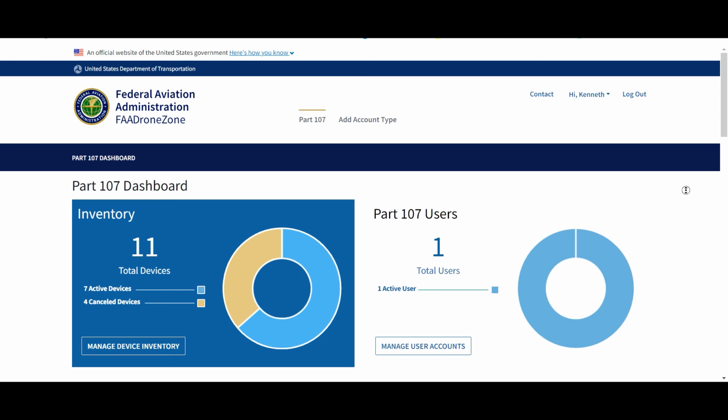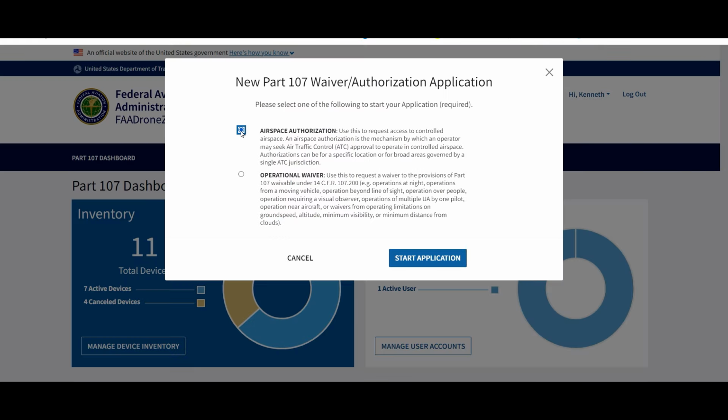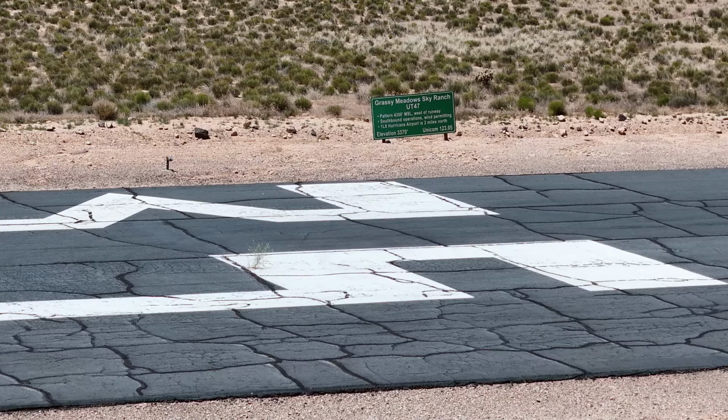In this area, you have to go to the FAA's Drone Zone website and apply for an airspace authorization. We talked about LANC and how it works with airports in controlled airspace, but you should know that not all airports are in controlled airspace. For example, Grassy Meadows Airport, which is where I'm standing at now, is in Class G airspace, which is uncontrolled. FAA authorization is not required to fly your drone near or over this airport.